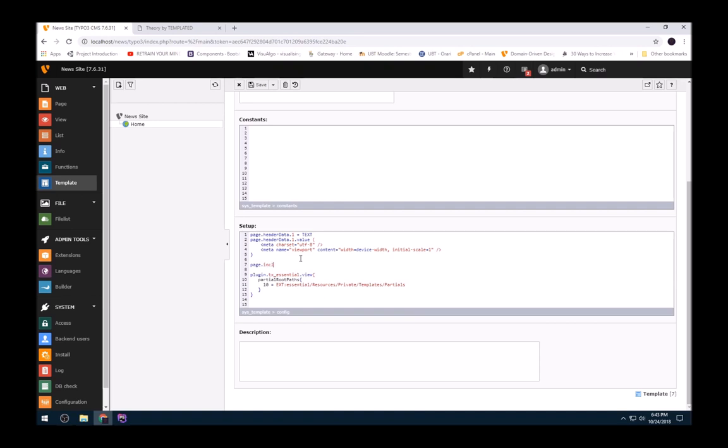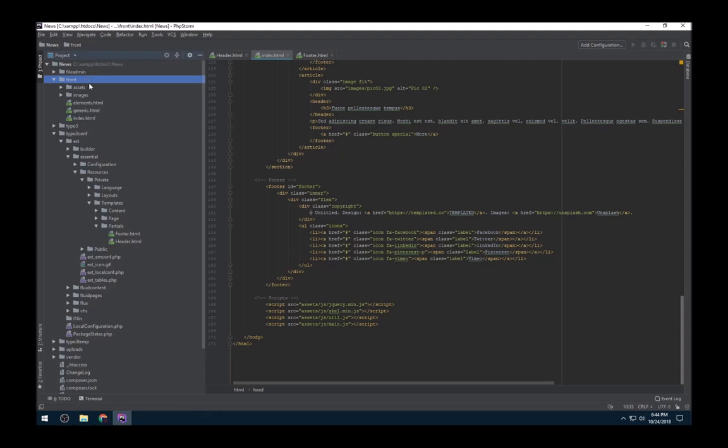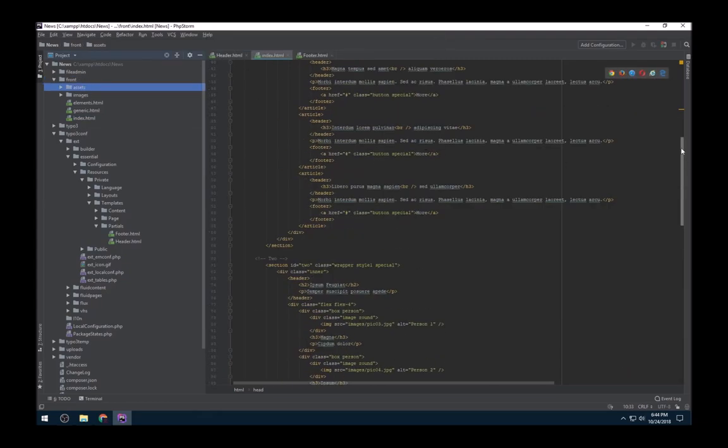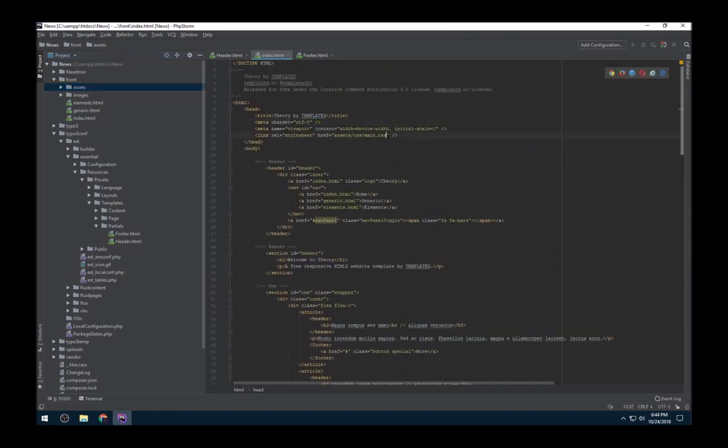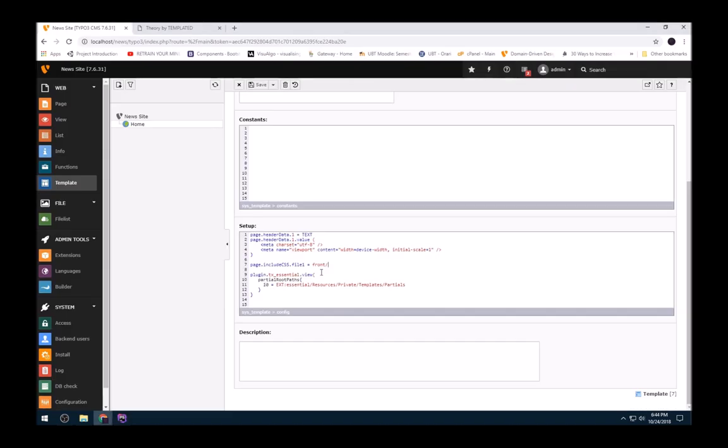How we do that is by accessing page.includeCSS and naming it like file1. You can name it whatever you like, I just like to keep track of my files. And we say front, which is our front end folder, so it goes to the assets. Now we copy this assets, the CSS, and paste it here. Now this main.css is included in our Typo3 project.